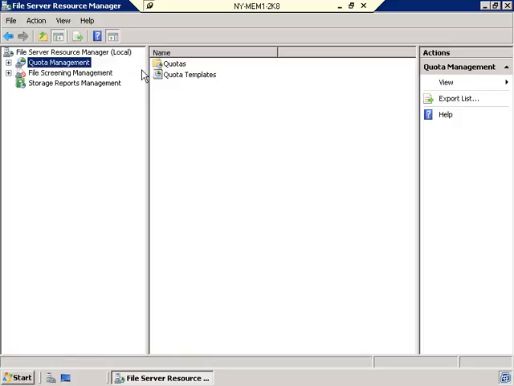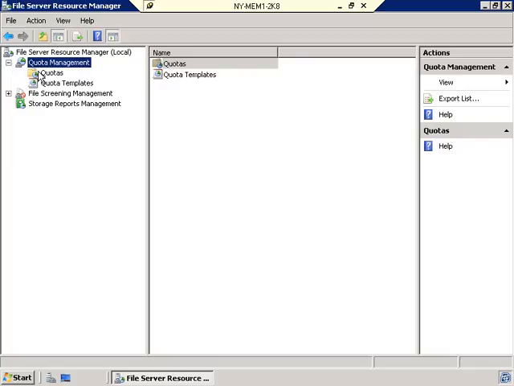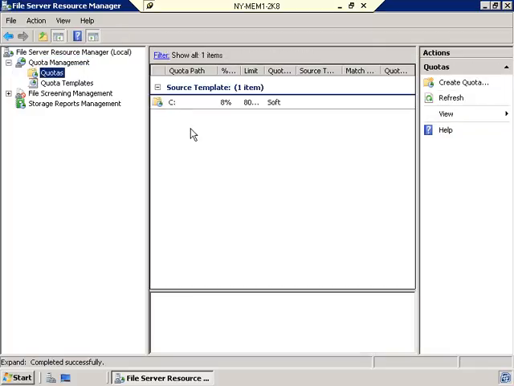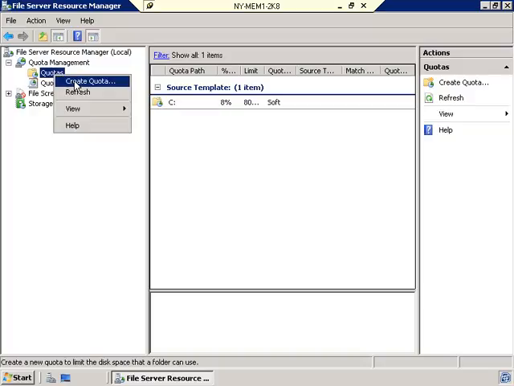And more specifically, here we have our quotas. And here we also have quota templates, and I'll talk about those in just a moment. But here we have quotas. Let me expand this and show you quotas. And you'll see here that we really don't have anything. The only thing we have here is that original report that we had. So I'm going to right click and select Create Quota.